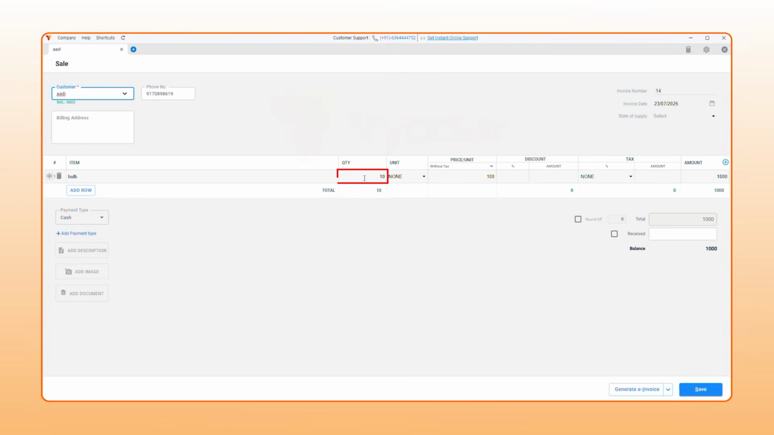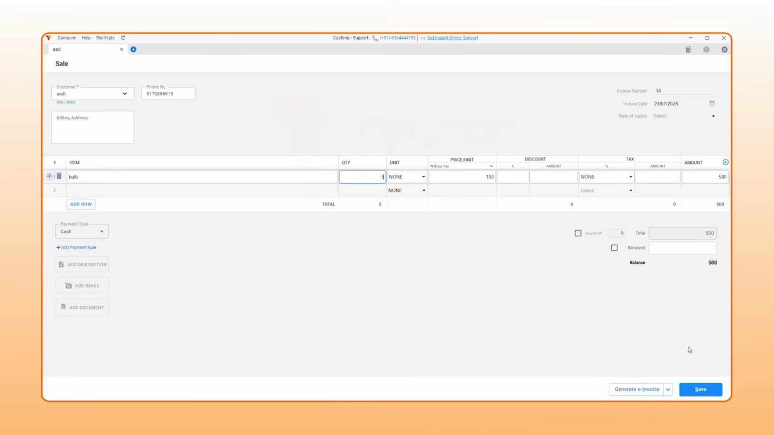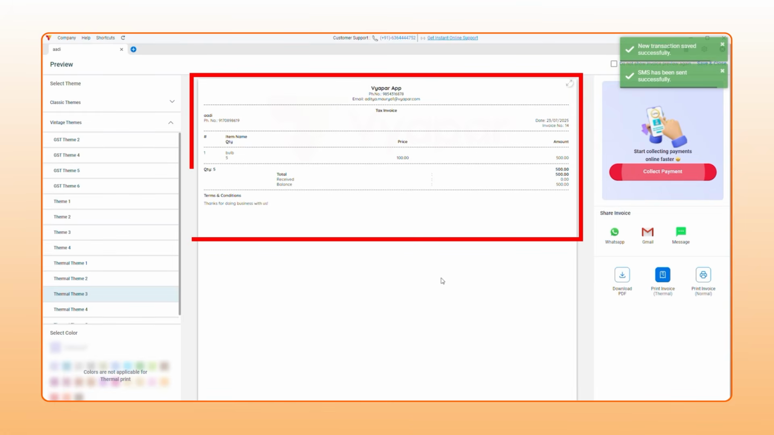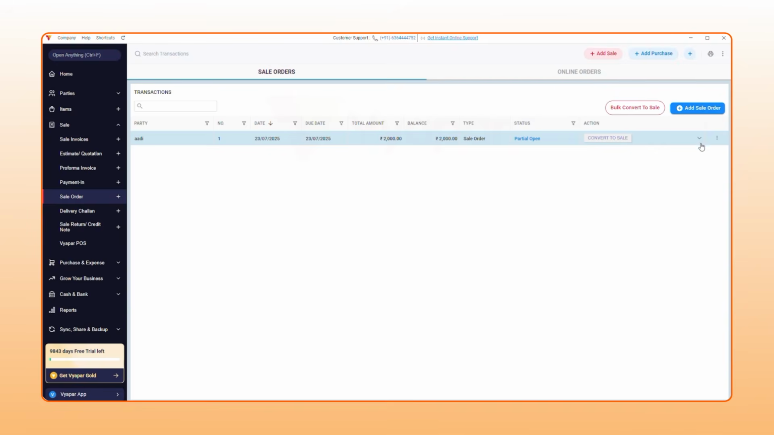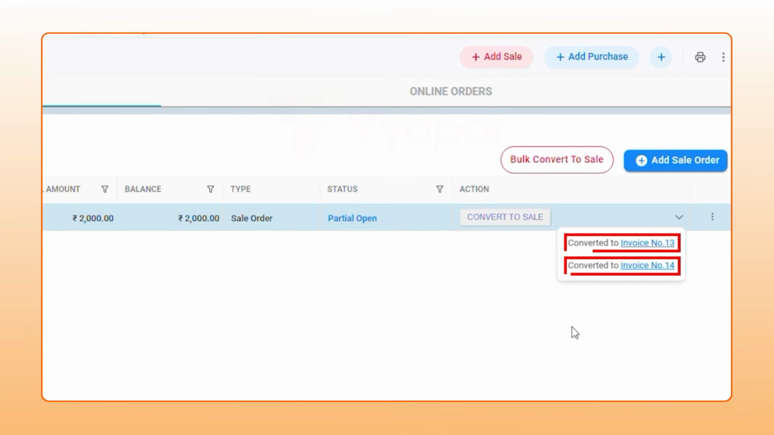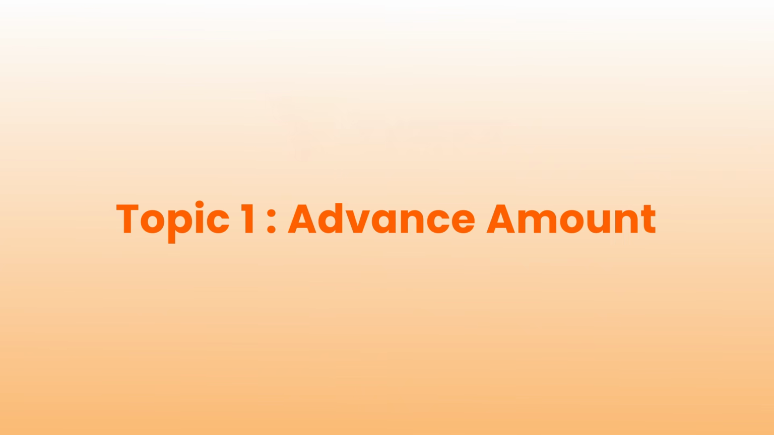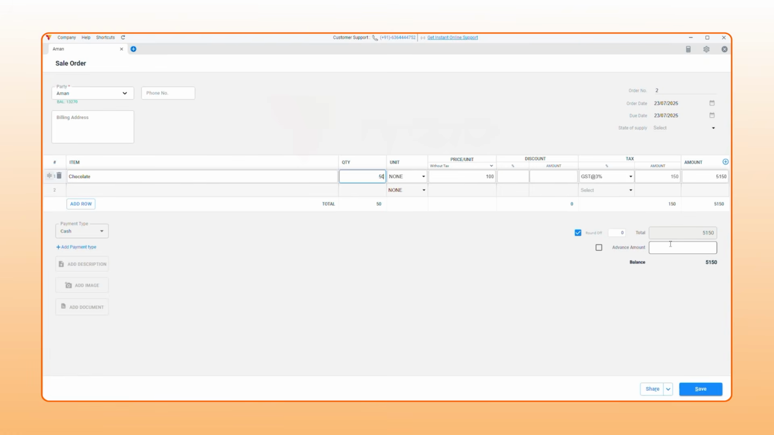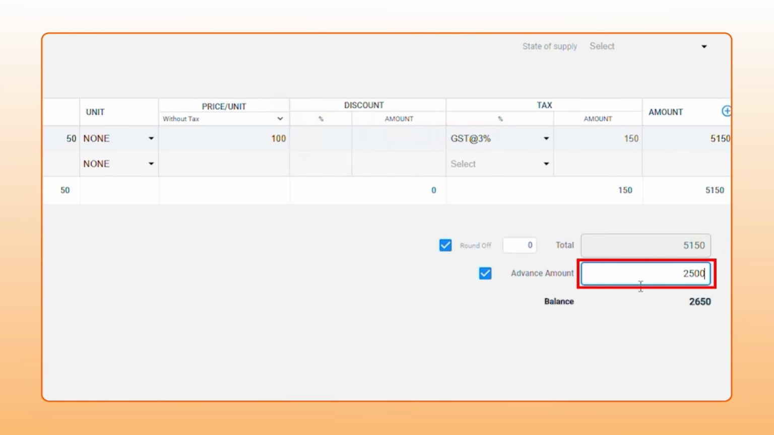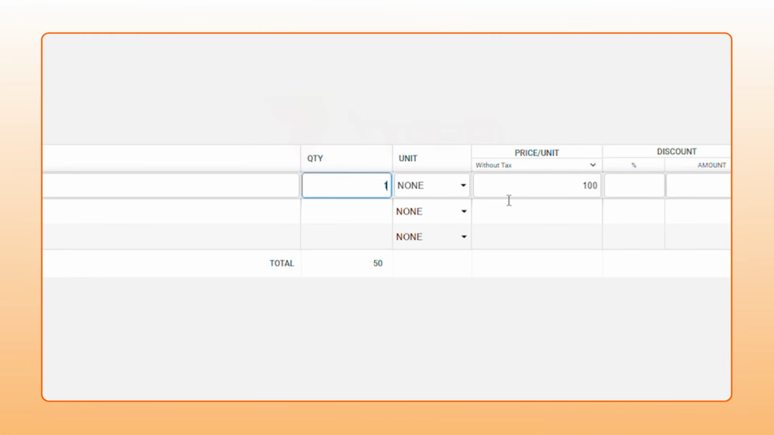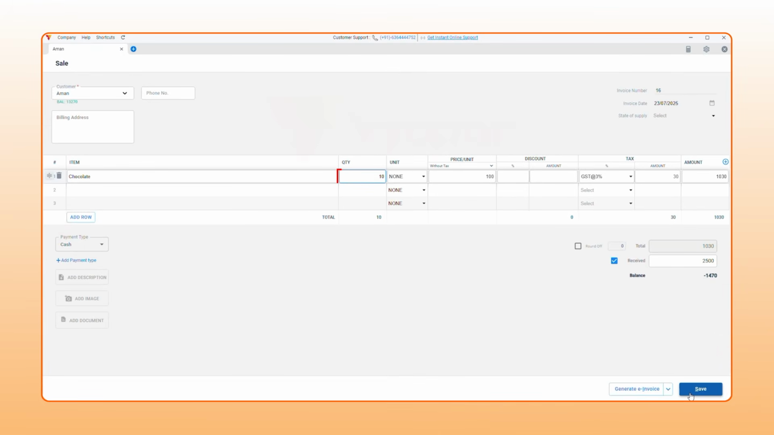And once you have the stock, deliver more and generate additional invoices for the same partially open sales order. You can use the drop-down to view all the invoices. If a sales order is created with an advance amount received, the app does not allow it to be converted.